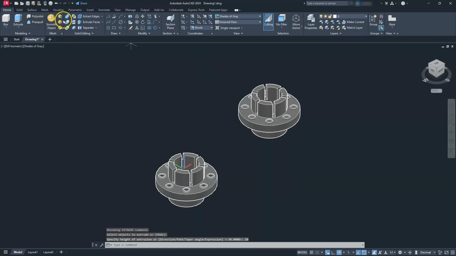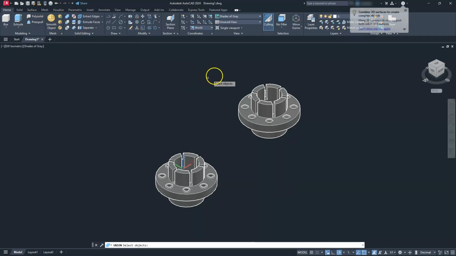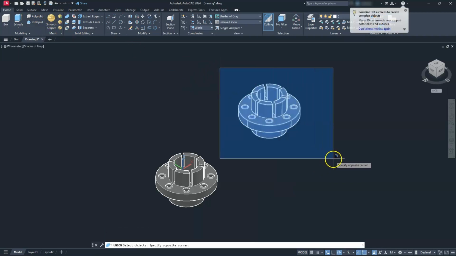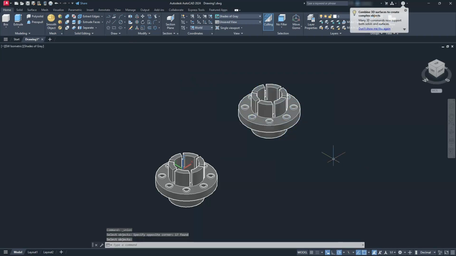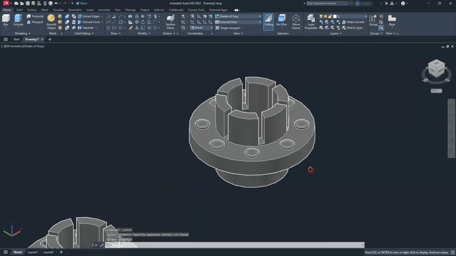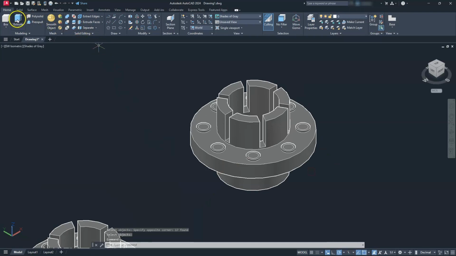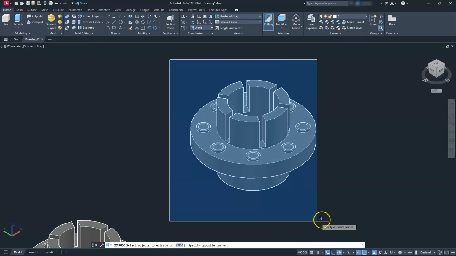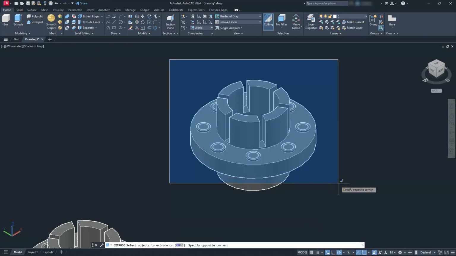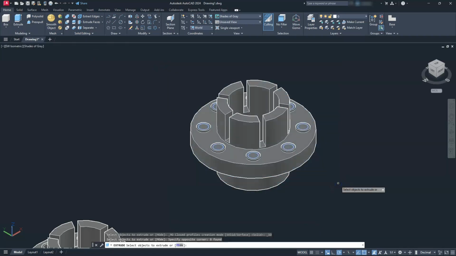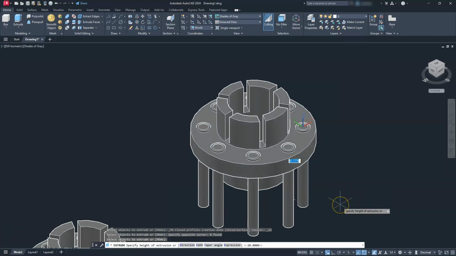I'm going to go to the union command like we did before. Union, I'm going to select all of these. Go ahead and hit enter. So now all of my rings here are selected. And then I'm going to go to extrude. I'm going to put a window around all of this stuff here. Enter. I'm going to send it down a distance of, let's just call it 100.